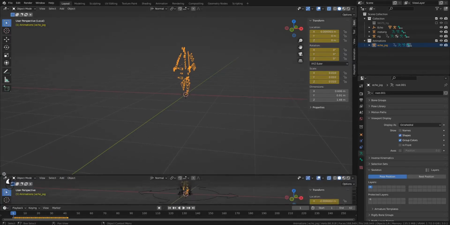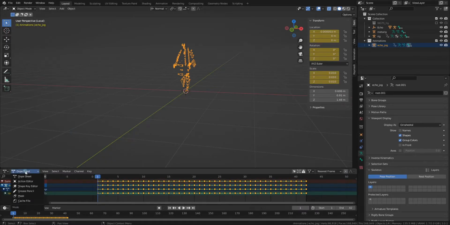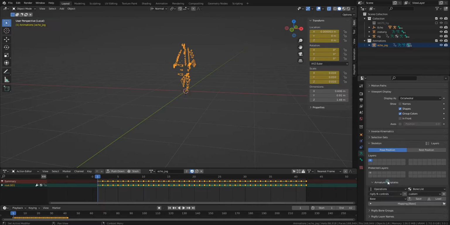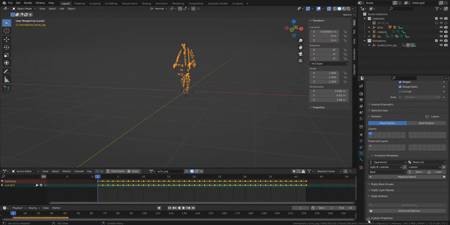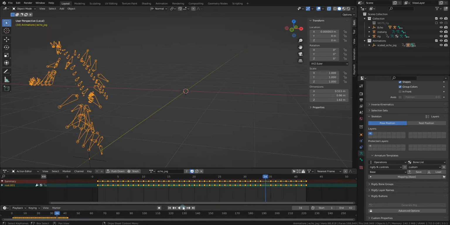Rename the current action with the help of the Action Editor. Then scale the animated armature by the special operator that is located in the Operations menu. As a result, we got 2 actions, one for the skeleton bones and the second for the root transformation, that can be found in the parent empty.